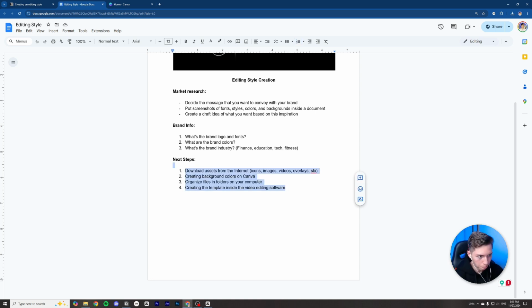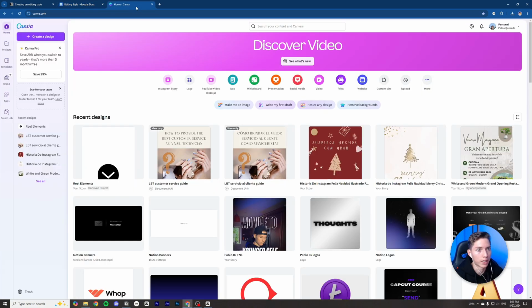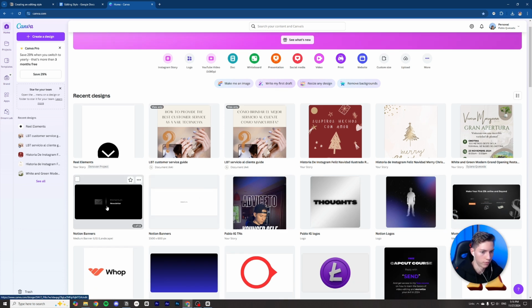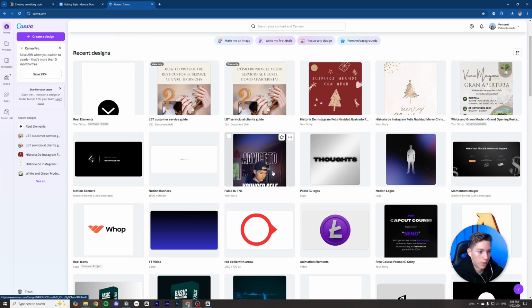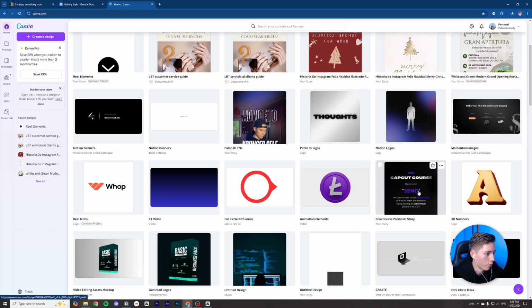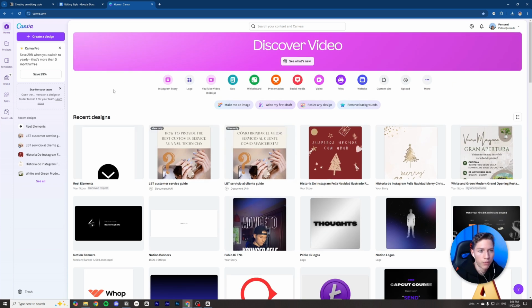So let's go to the first step, which is downloading assets from the internet: icons, images, videos, overlays. I'm not going to go through all of them, but I'm going to use Canva to show you how I use it. As you can see, I use Canva a lot, and that's why I recommend it. I use it for banners, Instagram thumbnails, story templates and stuff like that.